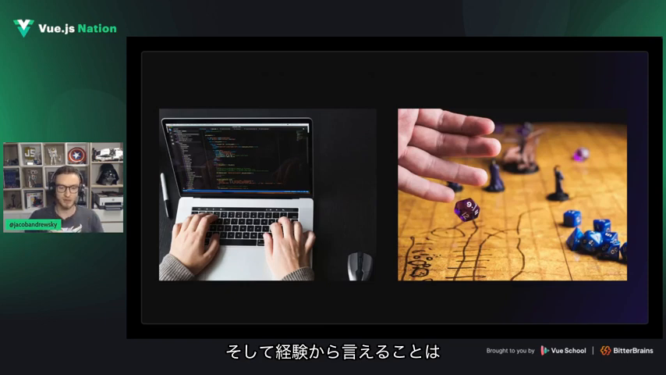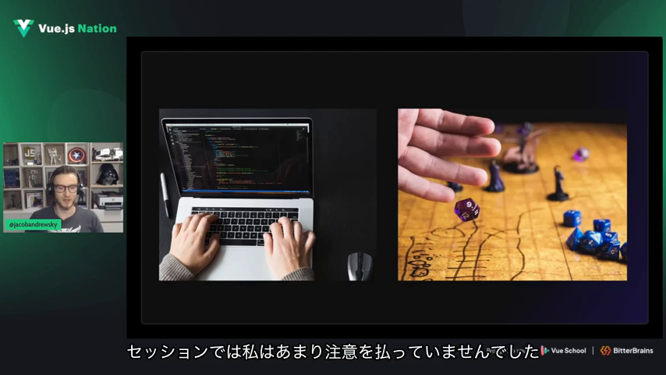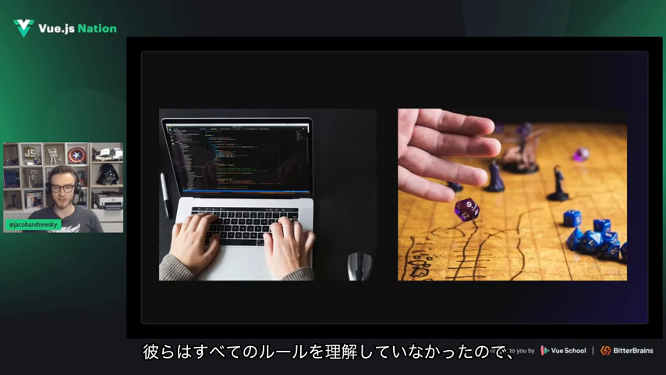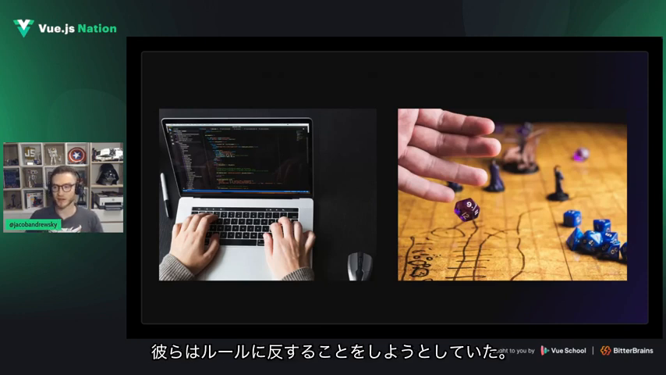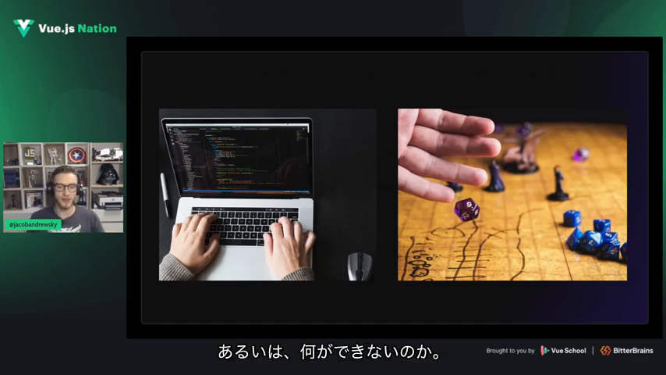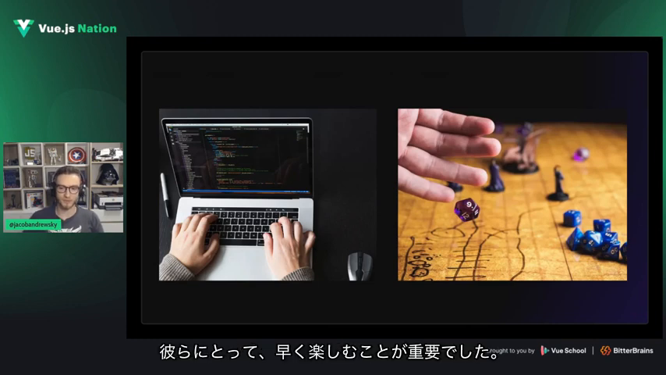And I can tell you from experience that at the beginning, when I was running my D&D sessions, and I wasn't paying that much attention to making the learning experience as good as possible, players were becoming frustrated because they didn't understand all the rules. They were trying to do something that was against the rules, so it was difficult for them to understand what they can or cannot do. So making this learning experience as easy as possible was crucial for them to have fun sooner rather than later.